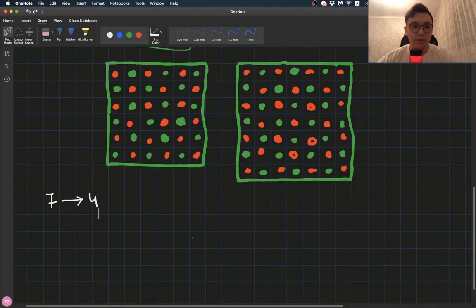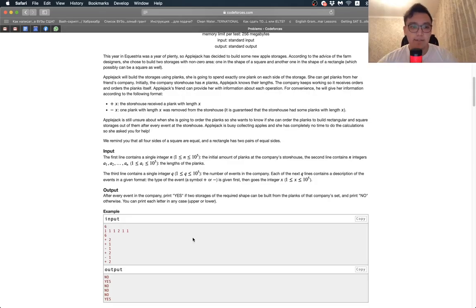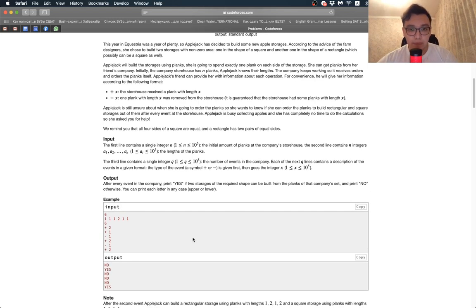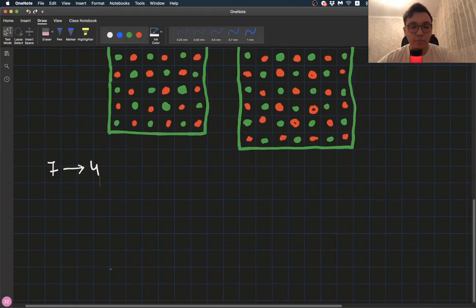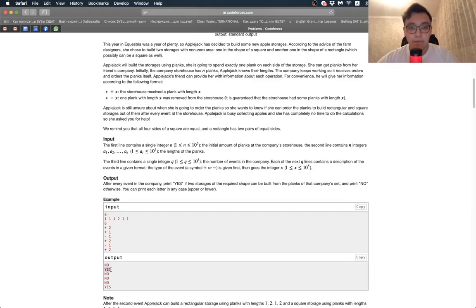So problem B is quite, I will call this an implementation problem. So here you just need to implement what the problem asks, but maybe this problem is quite tricky. So let's figure out when the answer is yes. The answer is yes when we can make a rectangle and a square as well.